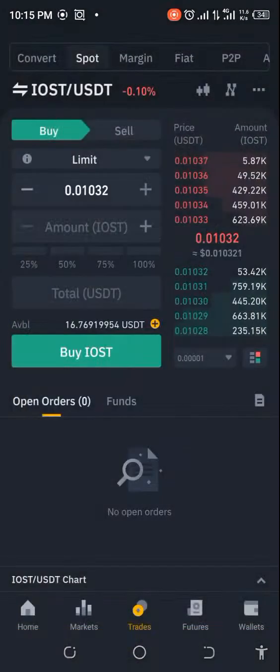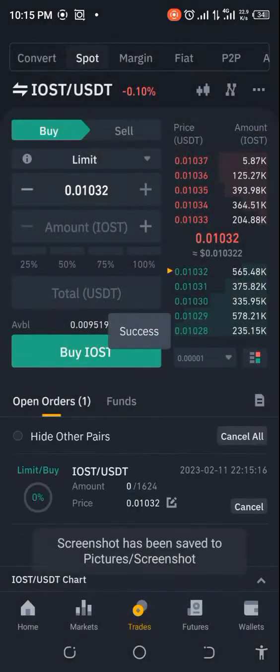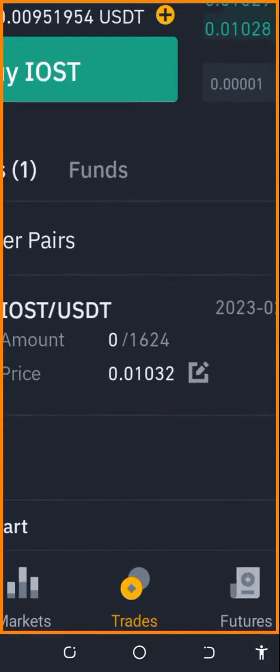But this time around, we're doing it by limit. So everything here is going to be done by limit. So currently what we have is 1675. So I'm just going to go ahead and click on buy. Okay. So we're in the queue as usual. Let's see what we have here. Alrighty. So this is what we have.